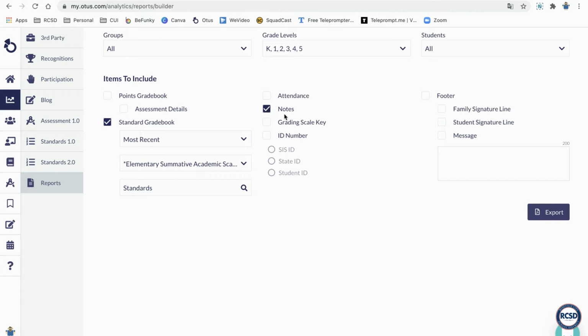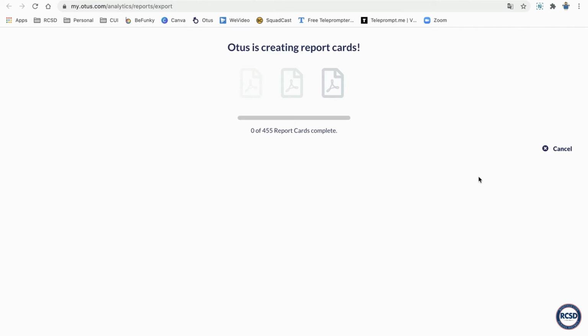We do want to enable notes for the summative reports. We do not want notes checked for the participation or learning behavior reports. And then the ID we want is the student ID. This puts our RCSD student ID on that report. And then I would hit export. When that file is done, it's going to generate a report that saves on the desktop. That is the settings and how you run a report card within Otus.